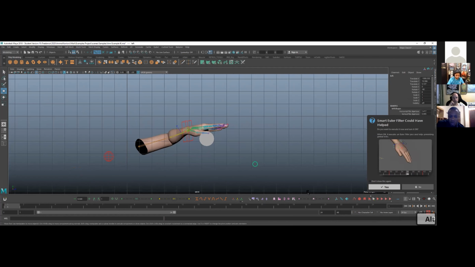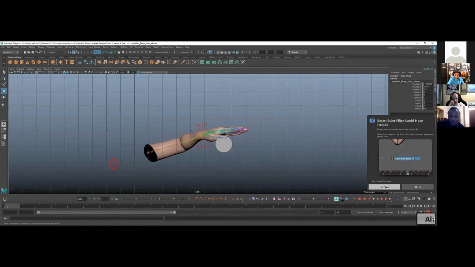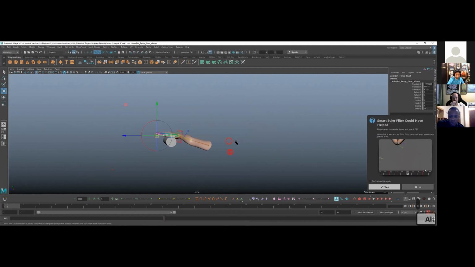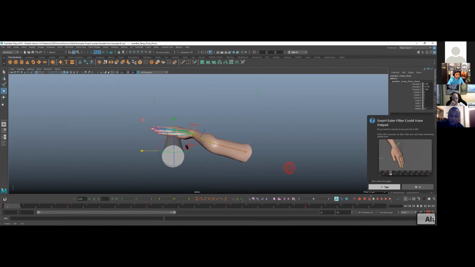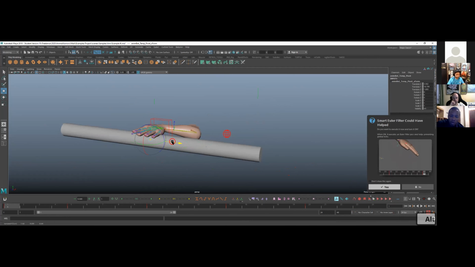Temp pivot. Oh no, do I not see it because of the clipping plane? Yep, I don't. Okay, that's fine. I'm just gonna eyeball it. Those two, world space pivot. And let's just say right there.